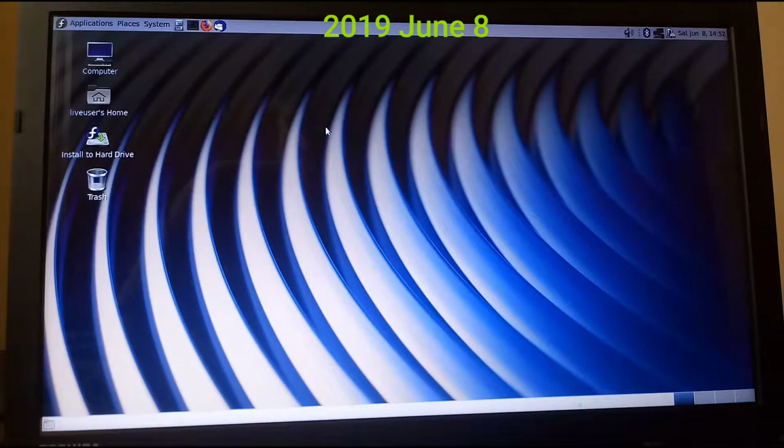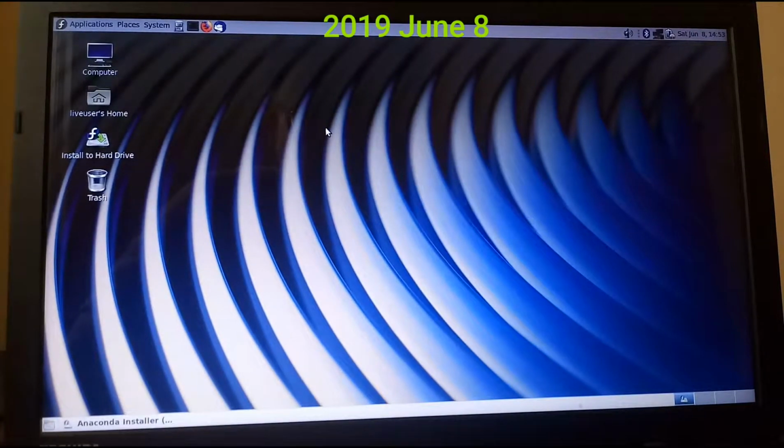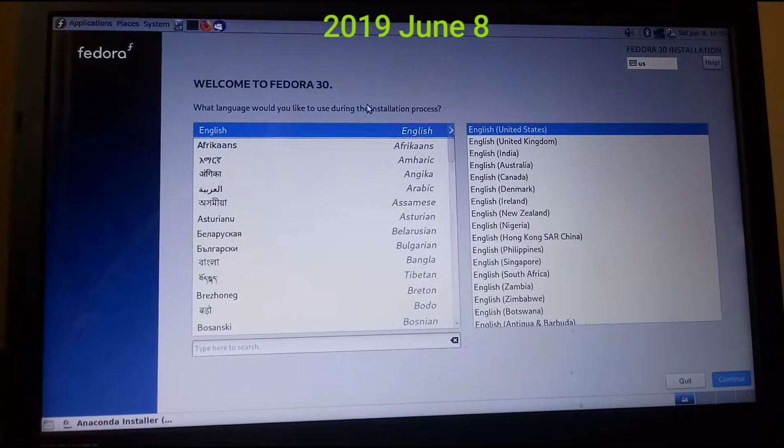Oh, Zorin OS. Zorin OS is the fifth desktop operating system. On Fedora, there is no way to record the installation because you have to record with an external camcorder or smartphone. So you select a language here, click continue.